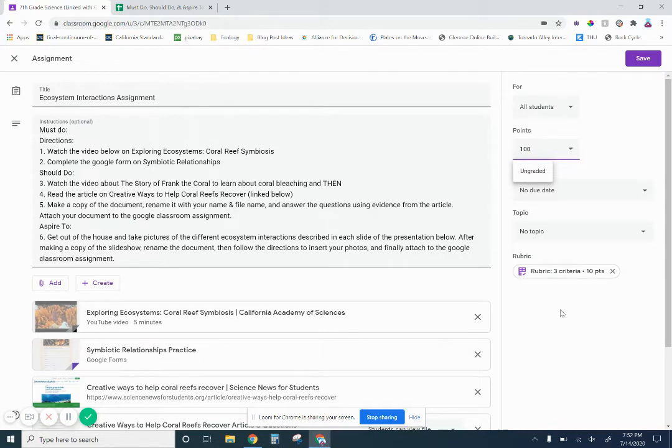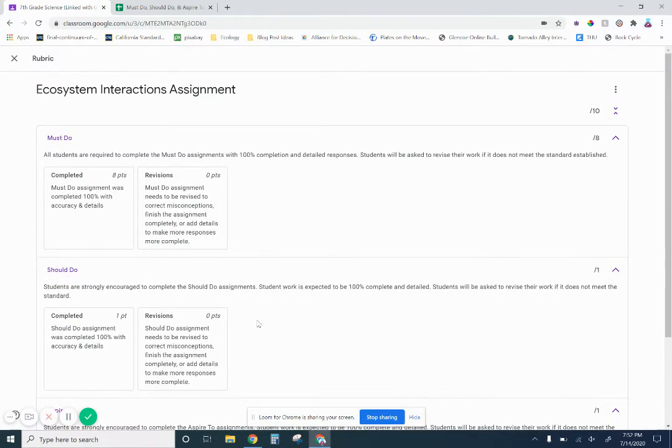So in this case, if I wanted to keep the assignment as 100 points, it would make the must-do assignments worth 80 points, the should-do assignments worth 10, and aspire to 10 as well. That's fine if that works for you as well. And then you can always go back in if you want to change this, and it'll be right here with your descriptions.